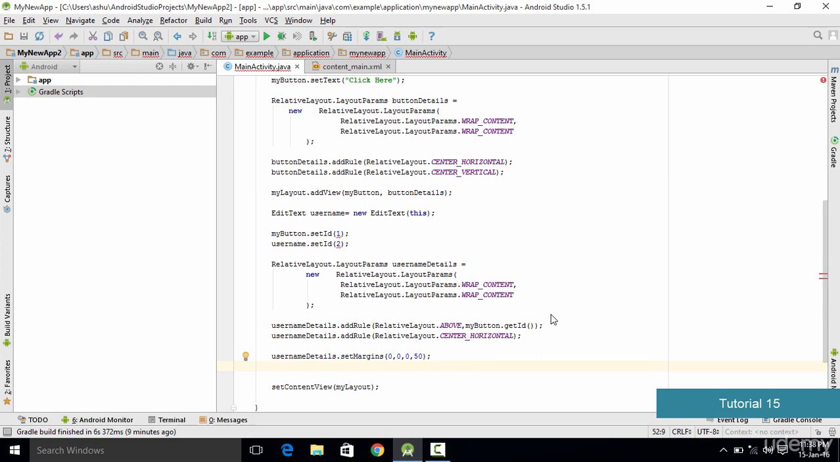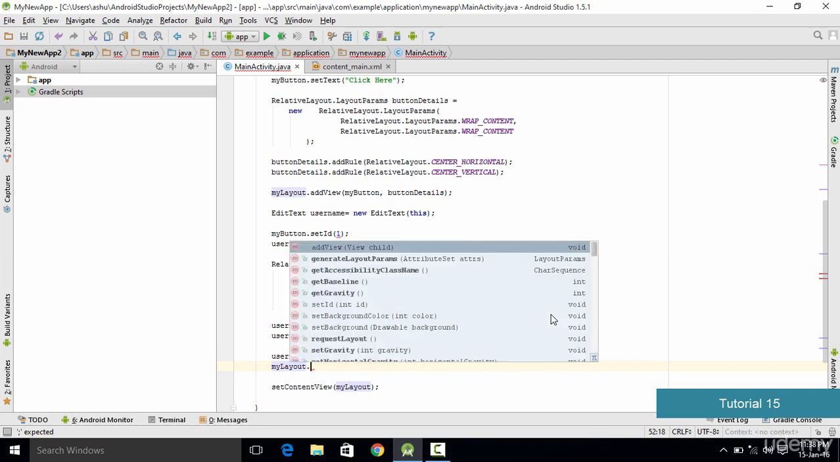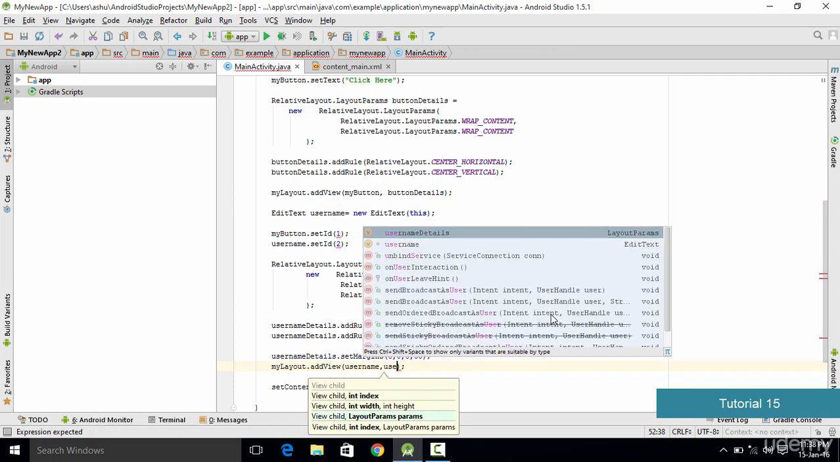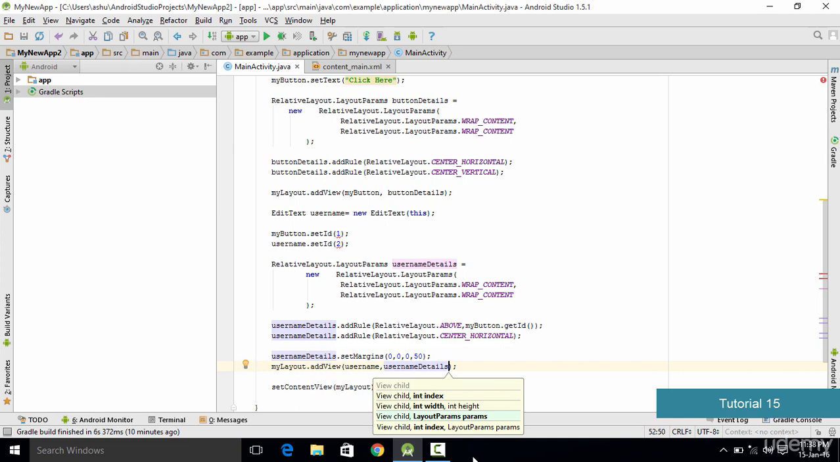Now once this is done, the next thing we want to do is add the username onto the layout. So we type myLayout, which is our layout name. Then we use the method addView in order to add this username onto the layout. So we type .addView(username, usernameDetails), where the details of the username are usernameDetails. Now once this is done, we have successfully added this onto the layout.